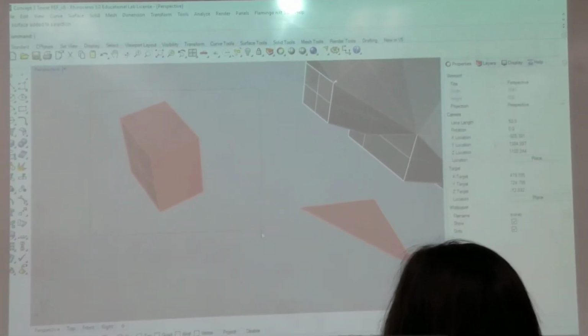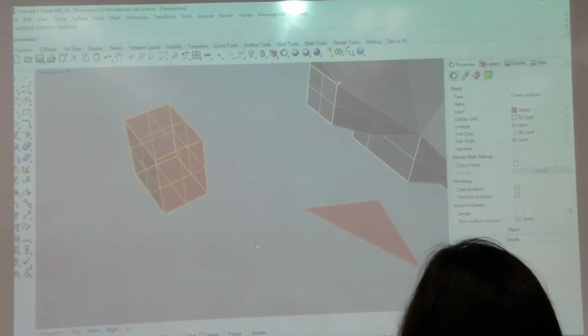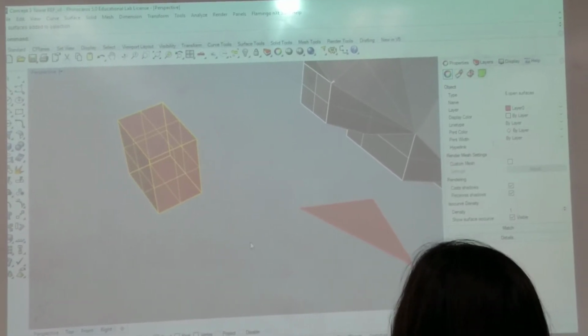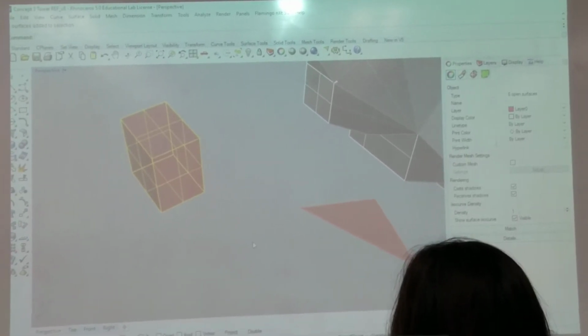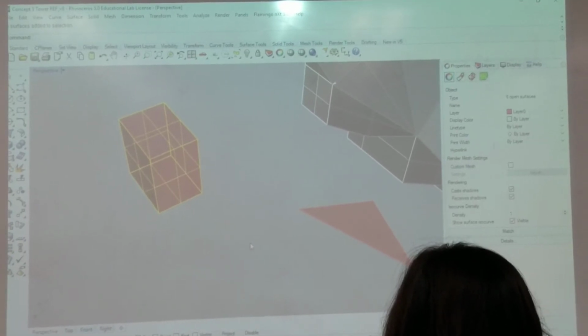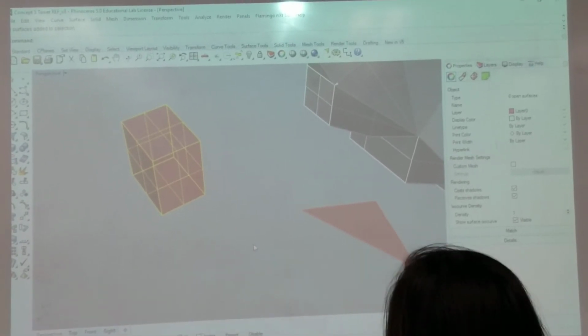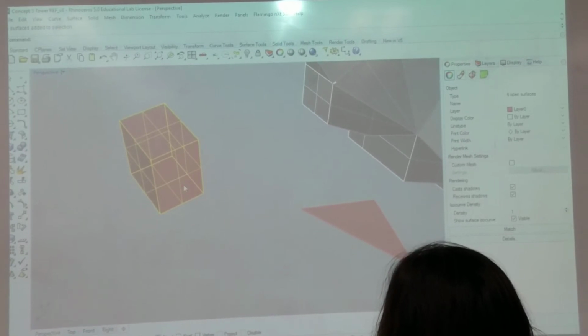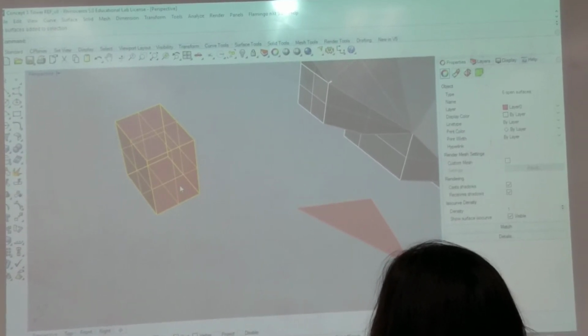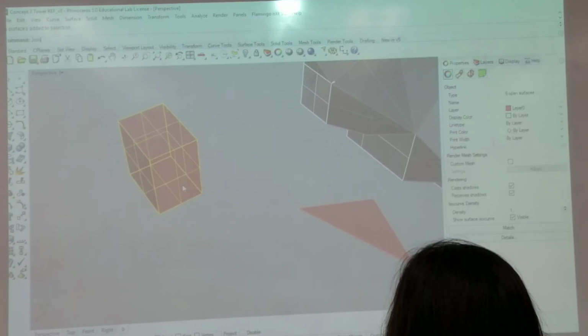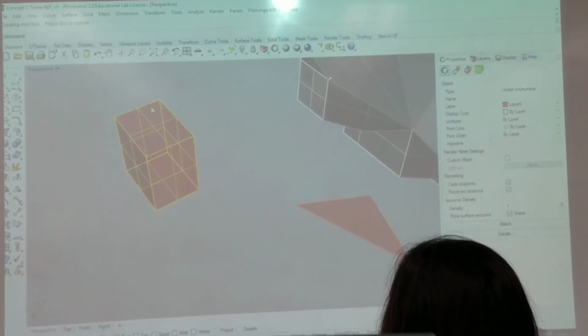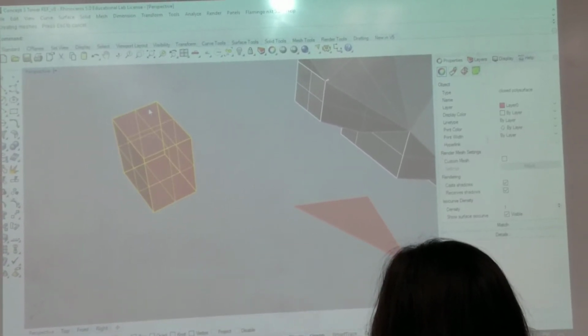If I then take all these and join them together and tell them to recognize each other, what's going to happen to this box? It'll close. It's not going to take these lines away in the middle. You're right, it does not. So if I type in join, this was a closed extrusion. Now it's a closed polysurface.